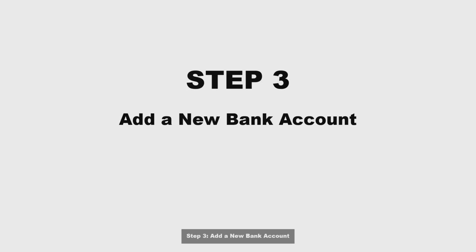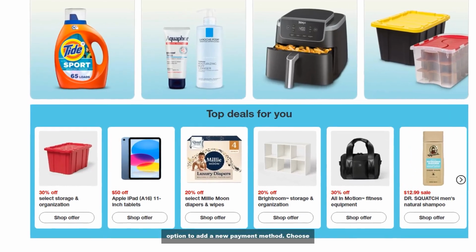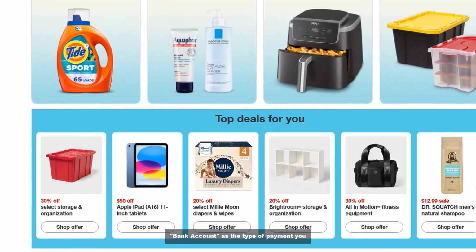Step 3. Add a new bank account. In the Payment Methods section, select the option to add a new payment method. Choose bank account as the type of payment you want to link.